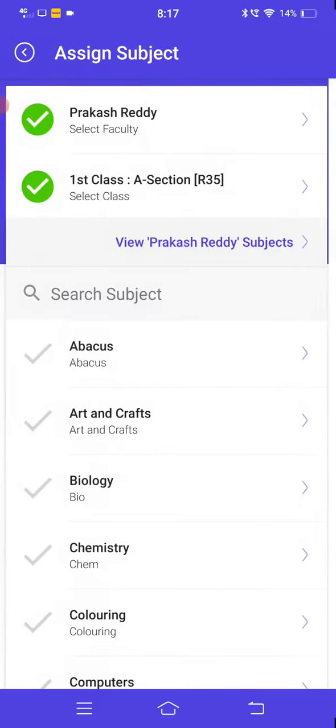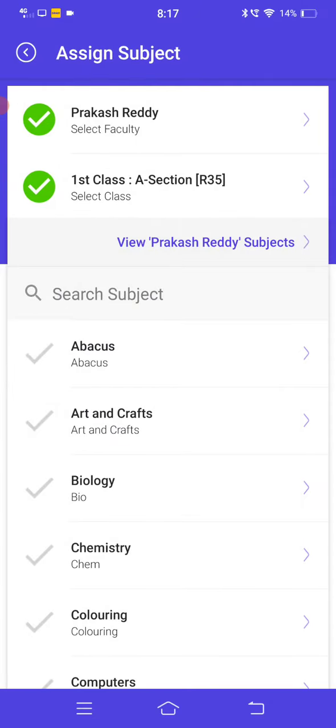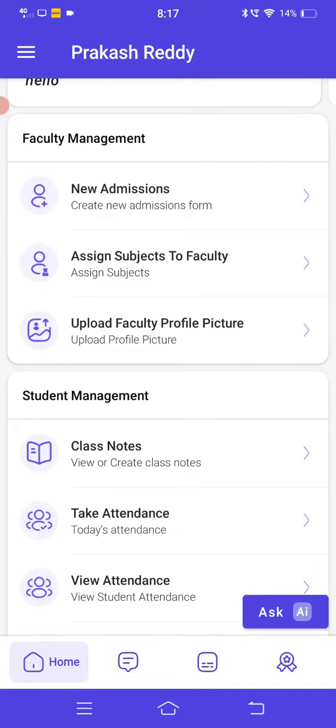Okay, so this way, if I get assigned to whatever subject and the timetable is created, from there only I can take attendance, add exams or add exam results. All these things will be done after I assign my own subjects. Even the admin people can do it from the web, but we suggest you assign your subjects on your own.